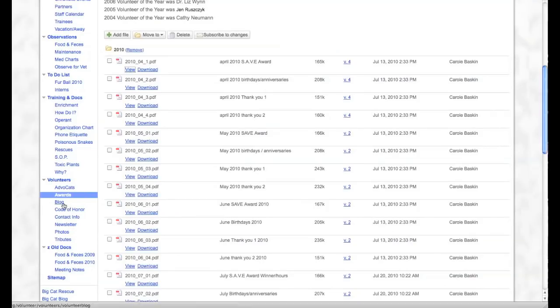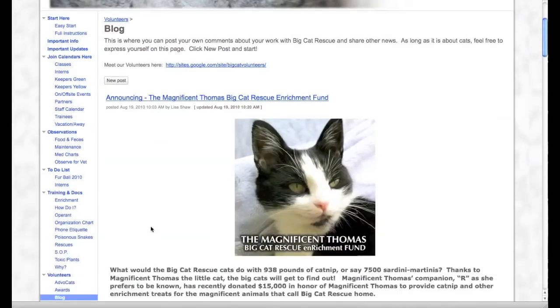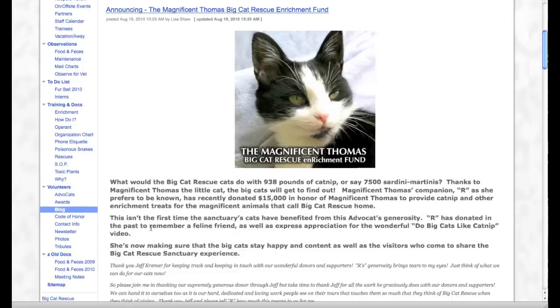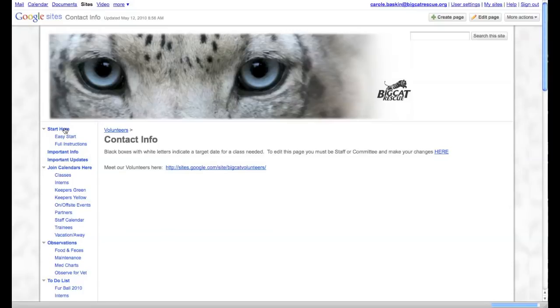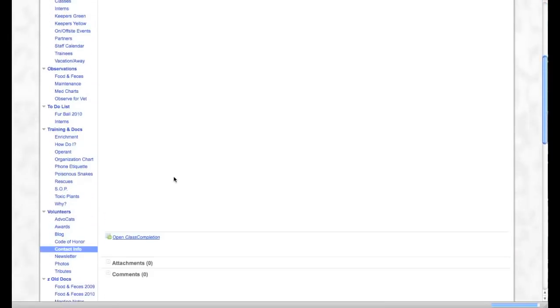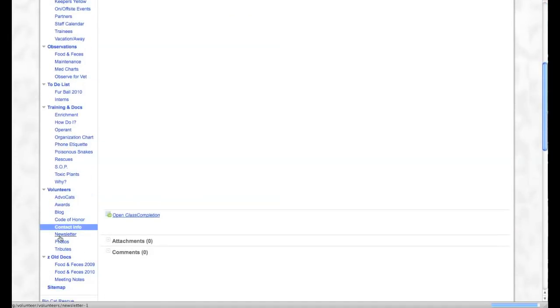The volunteers have their own blog on this site where we encourage them to keep up with each other and post pictures and pat each other on the back and really create a sense of community here where they have a voice in what's happening. Contact information for all of our volunteers is listed here at that link.